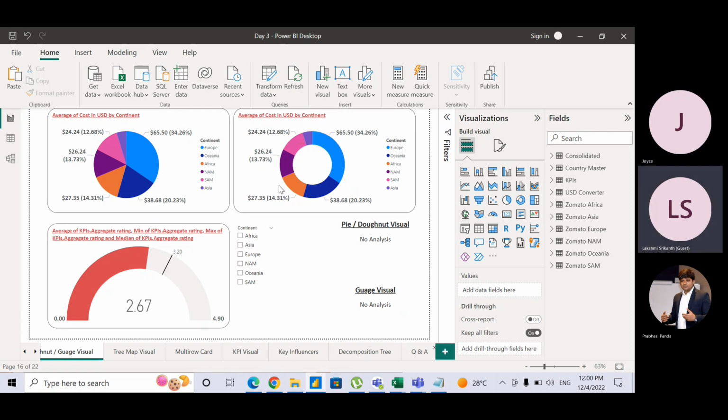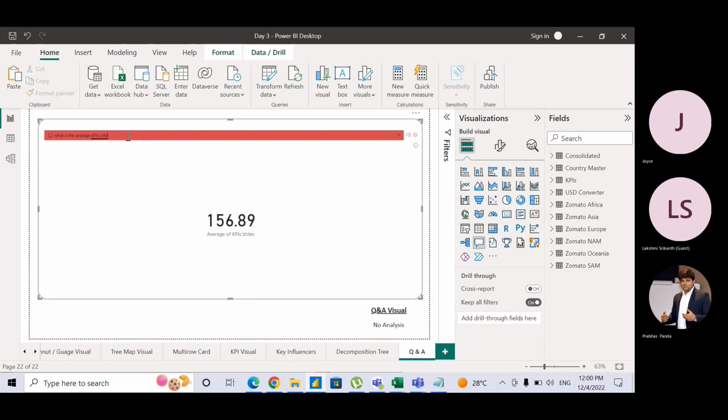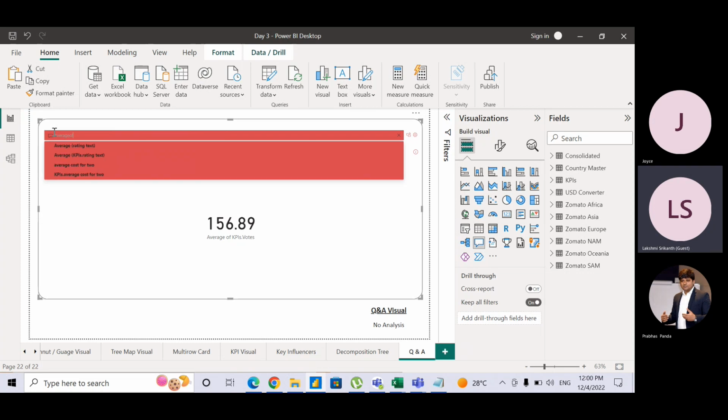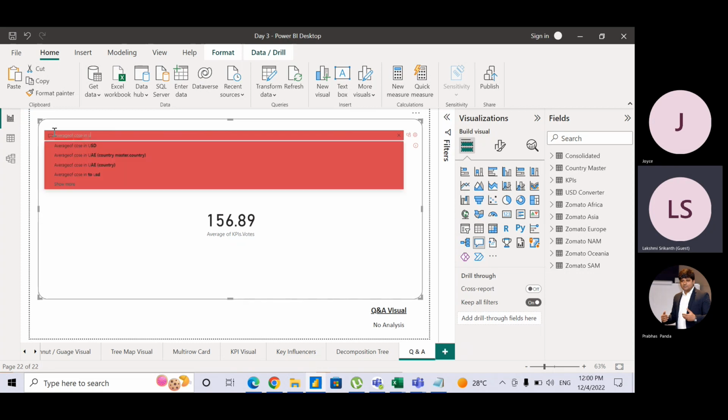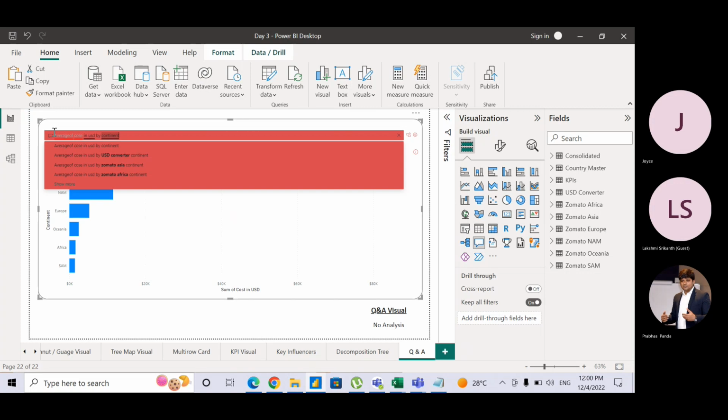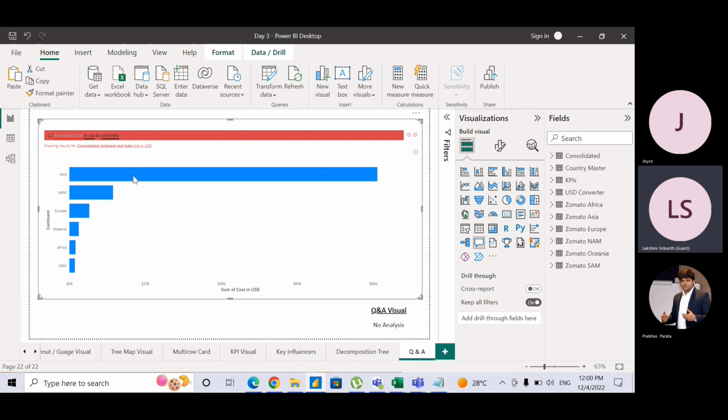Now I'll go to the question and answer. I'll mention the same thing: average of cost in USD by continent. Does it give you any answer here? It instantly created one particular graph, isn't it?